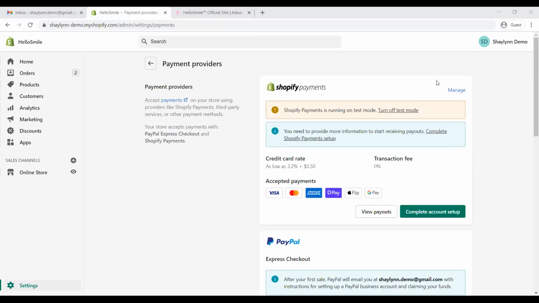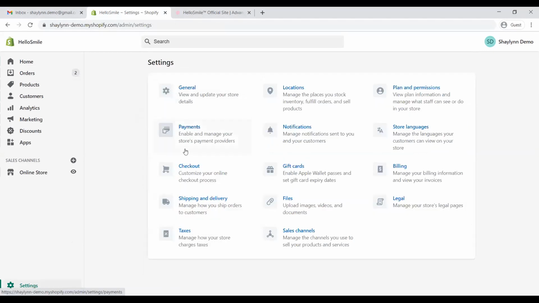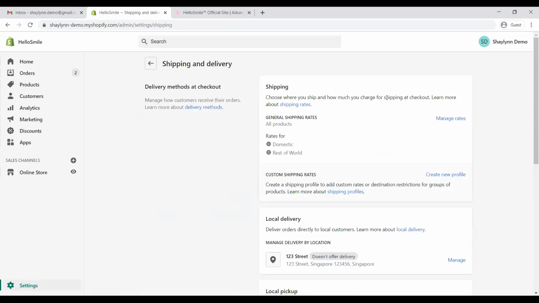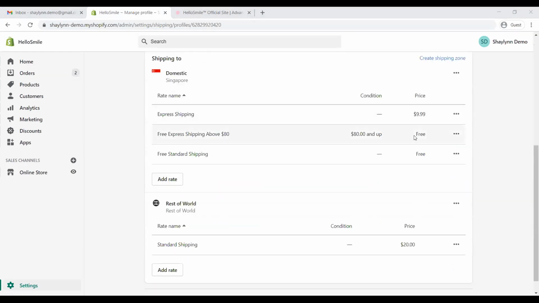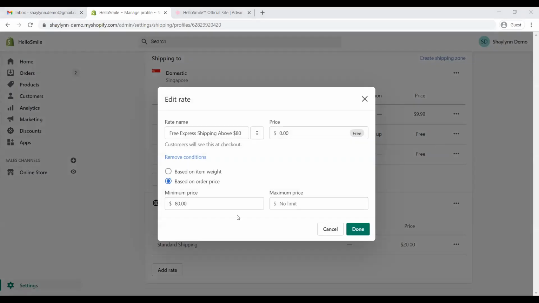I have a question in the chat from Teresa. Just to address, what if it's not above $80, say above $50? Very simple. Let me just go back to the rates. Instead of $80, you would want to change it to $50. And then you might want to change this as well, so you tell the customer it's free shipping above $50, and you set the condition that the customer has to meet a minimum price of $50 for them to see this free shipping option.